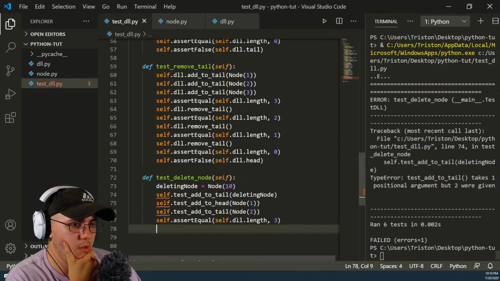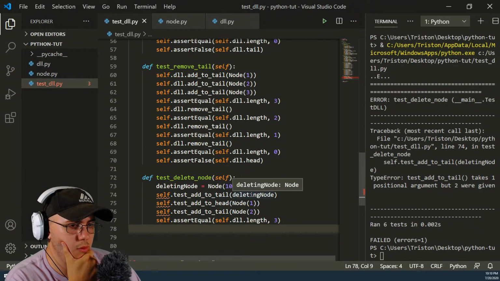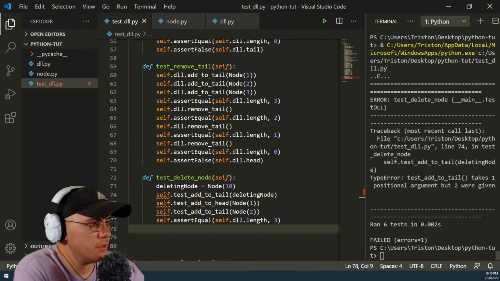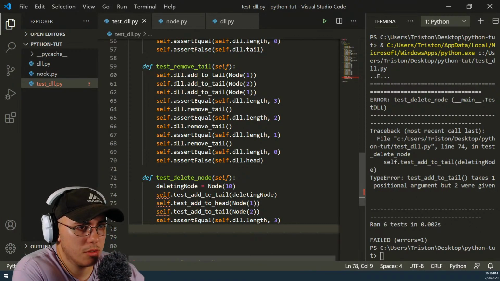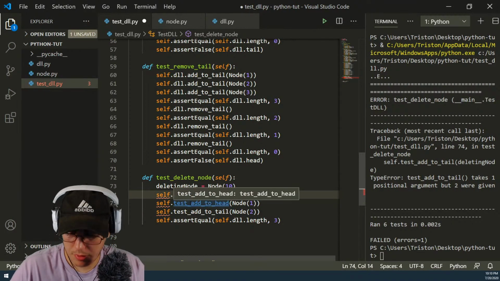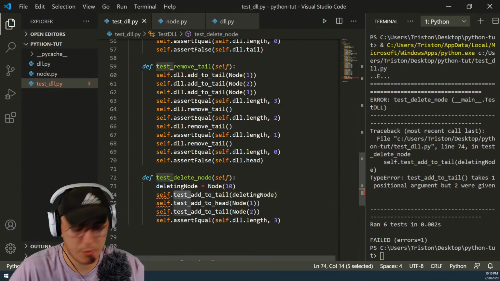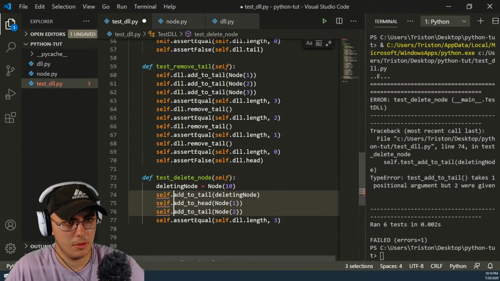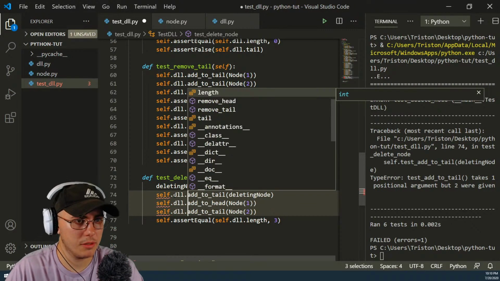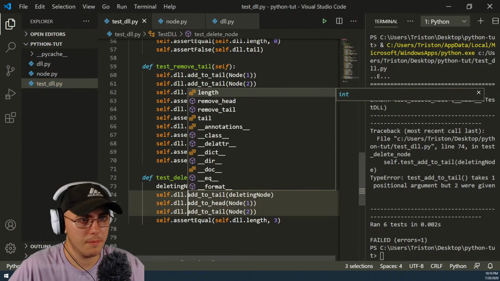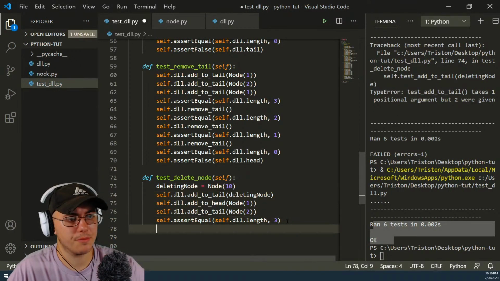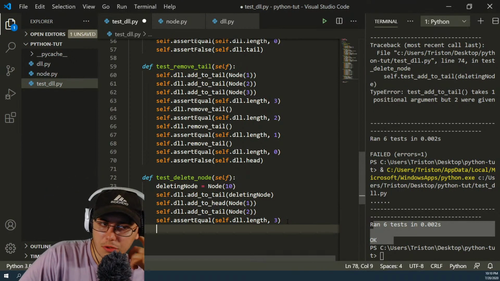Test add to tail deleting node. Test add to tail takes 1 positional argument. Oh, I added the test part. Shouldn't have done that. Let's get rid of those. Oh, and it's self.dll.add_to_tail. All right, all tests passed. So now our length is 3.